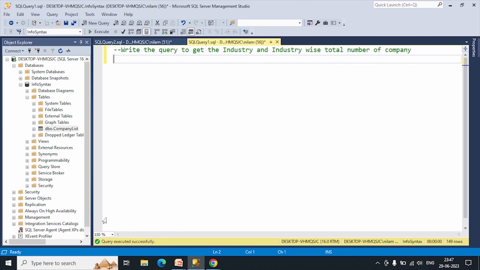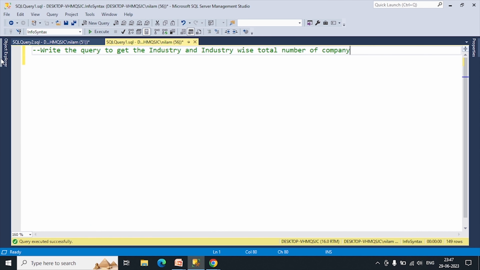For increasing the size of this environment, we can increase the percentage. Then the size of the letters will increase automatically. You can see the letter size is increased right now. And this object explorer you can also hide from this screen. To understand the group by clause, we need to see this example.